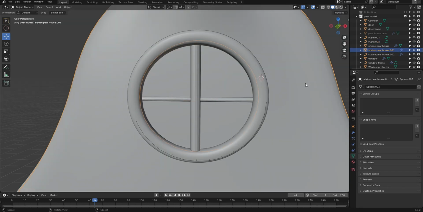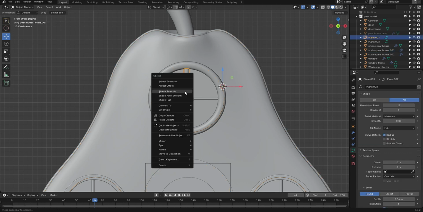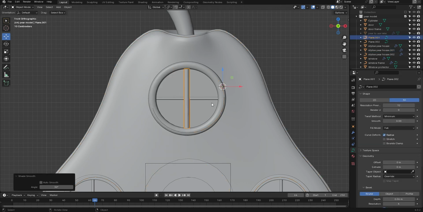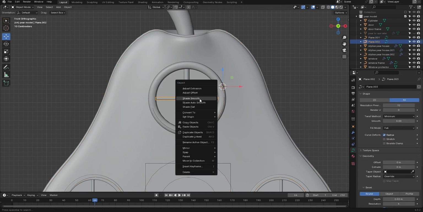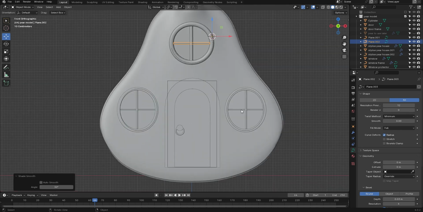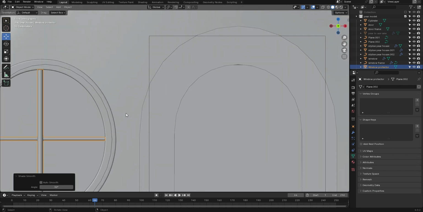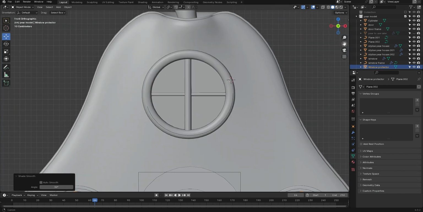Okay. Let's shade smooth. Shade smooth. Shade smooth. Okay, that's one looking good.